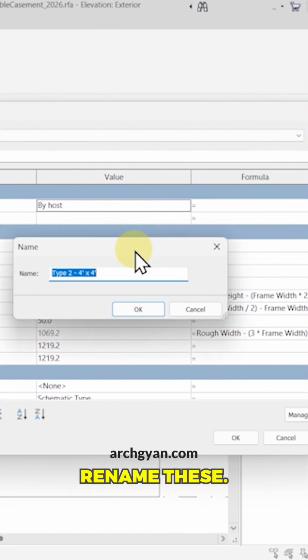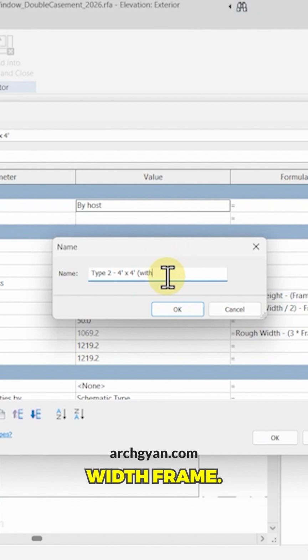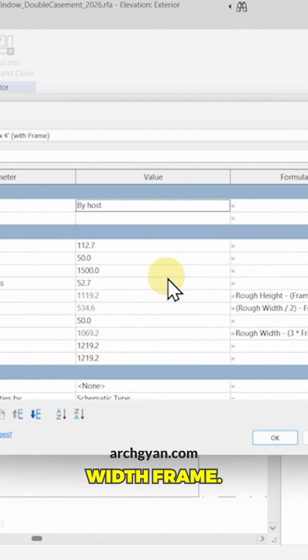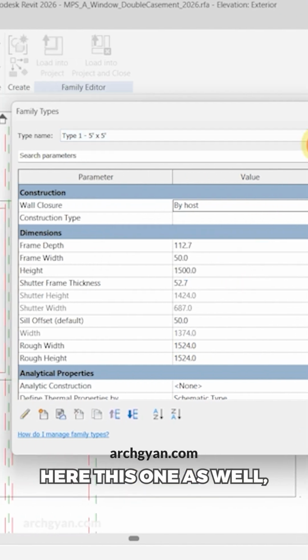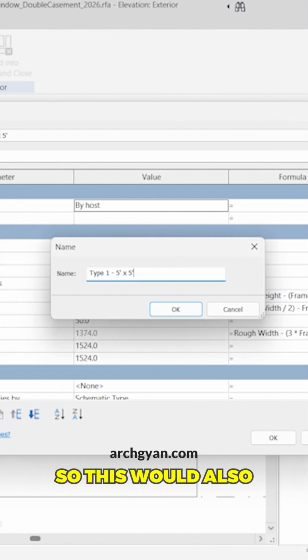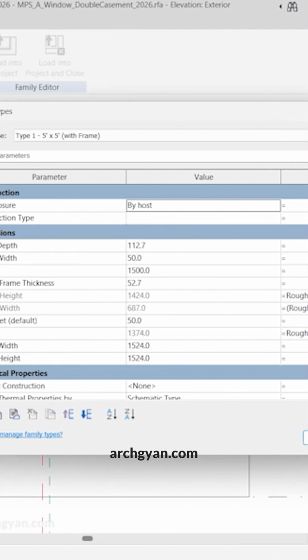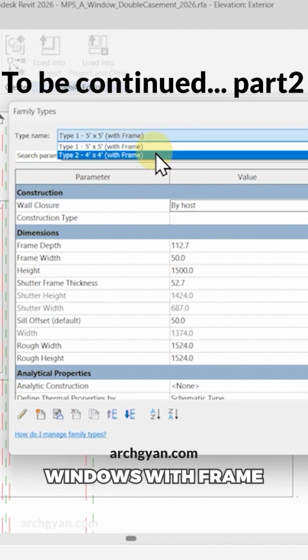Now let's rename these. Let's call this width frame. Here, this one as well. So this would also be called width frame. Perfect. So we have two windows with frame.